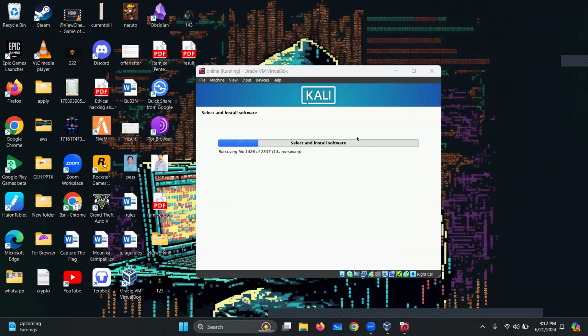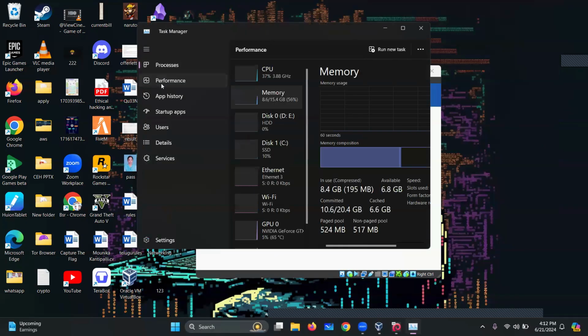Installing the software will take around 20 to 30 minutes, or sometimes 1 hour also. It depends on your system speed. If I show you my task manager, see here, my 8 GB RAM is being used in the background, CPU 27%. I have 16 GB, and it is using 8.5 GB of it.